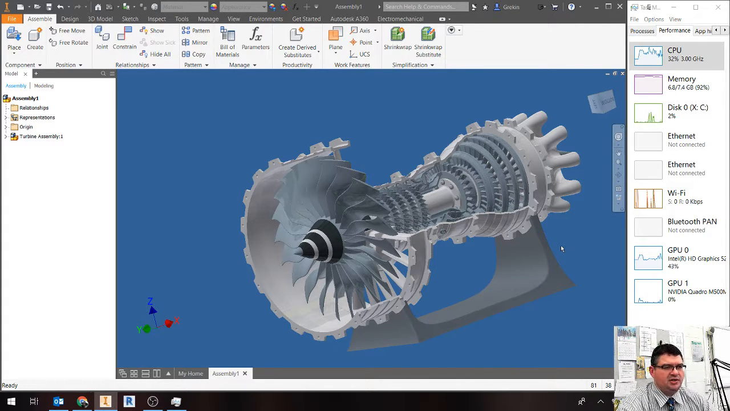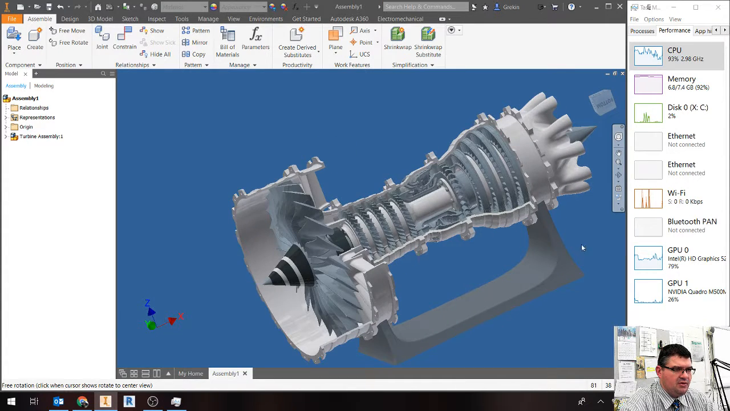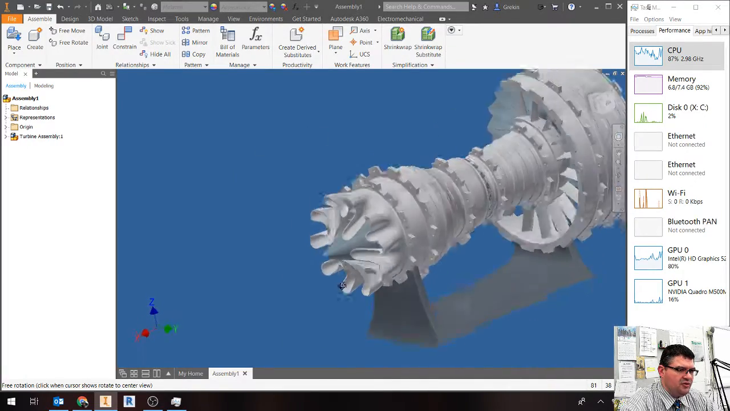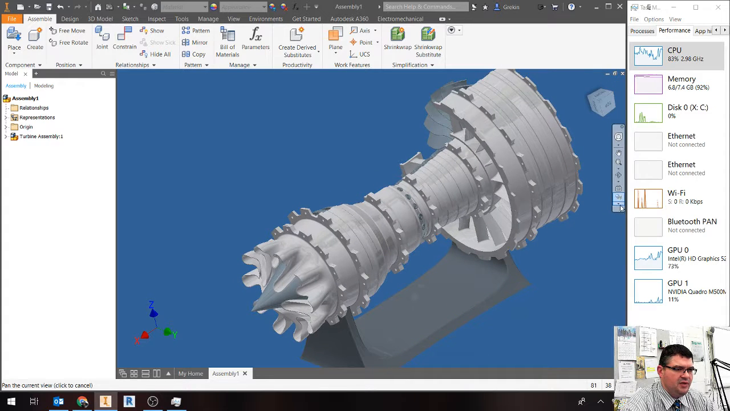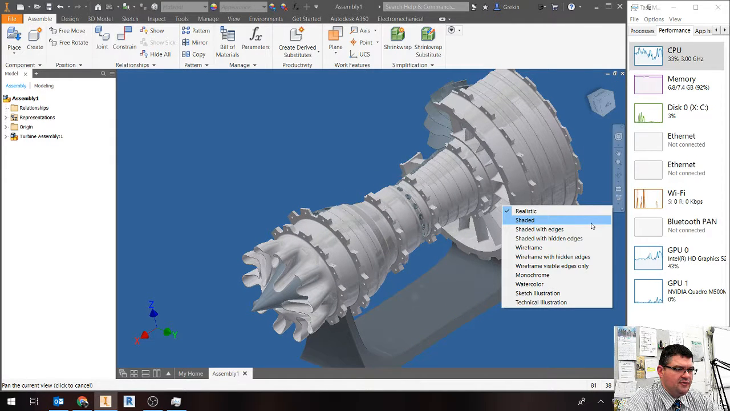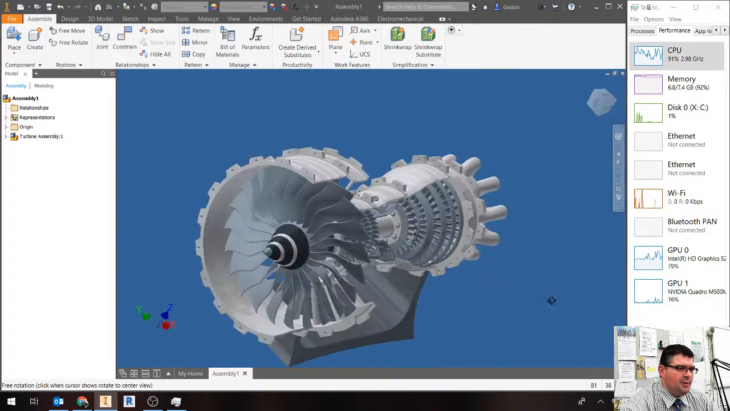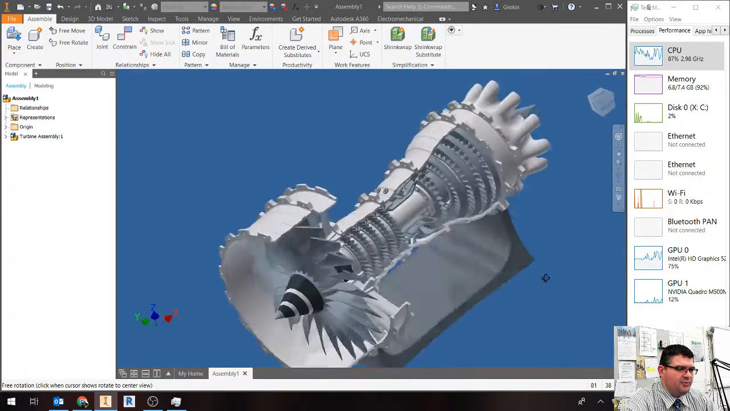Sometimes this can actually crash Inventor depending on how bad your system is. I don't actually see any change. I'm able to pan around it, so it's obviously not updating. So realistic must not have made much in the way of a difference with the types of materials that we've currently got chosen for our turbine here. Push back to shaded to see if we notice a difference. No difference really. All right, let's try some other operations here in Inventor while we've got this up and running.